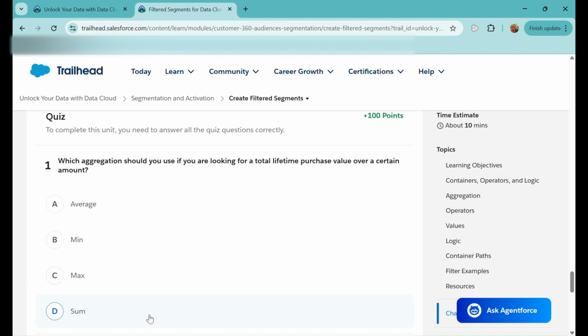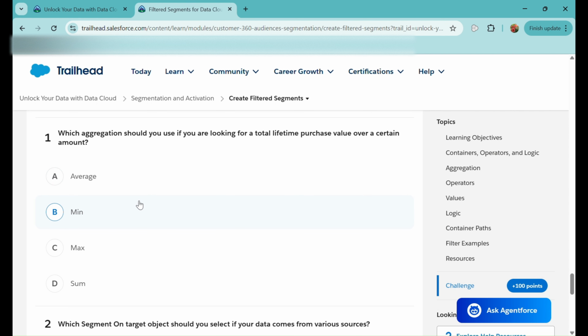First question is, which aggregation should you use if you are looking for a total lifetime purchase value over a certain amount? Total lifetime purchase value means, if I am a customer of a certain brand and they want to identify my lifetime purchase value, they want to know ever since I joined them how much purchase I have done till now, the total amount. First option is average, second is minimum, third is maximum, and the last one is sum. So sum would be the appropriate aggregation.